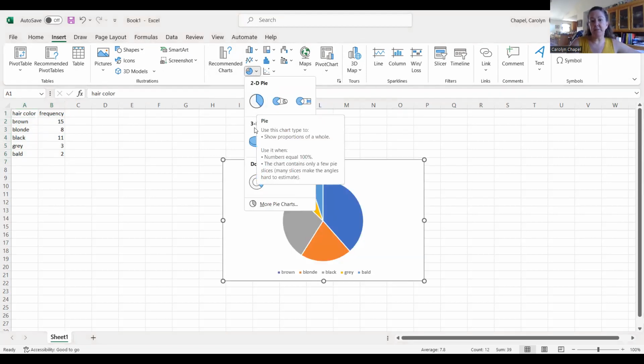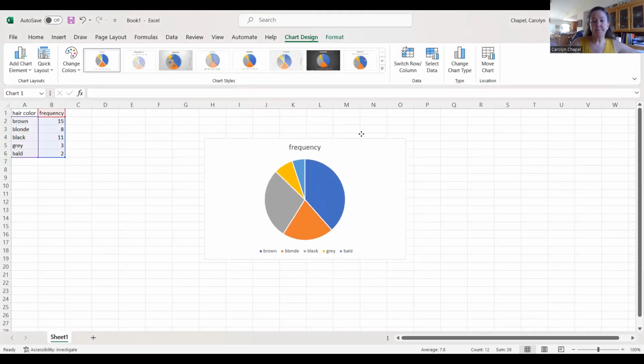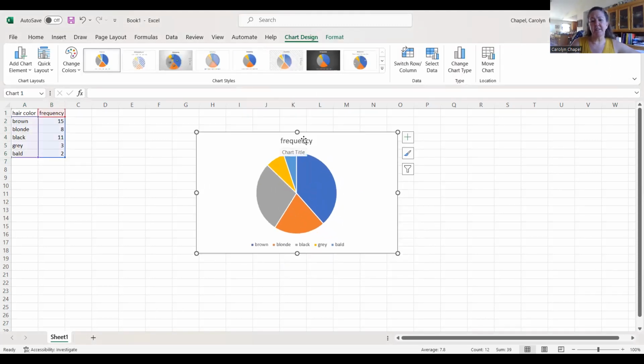Okay, and we have options here. We can do 3-dimensional, we can do donuts. Here's my 2-dimensional pie. There it is. Pretty boring. Notice that it does give me a really funny frequency table title. I can just click on that. So I'm kind of highlighting with my mouse and clicking on it. It does give you the categories down here.